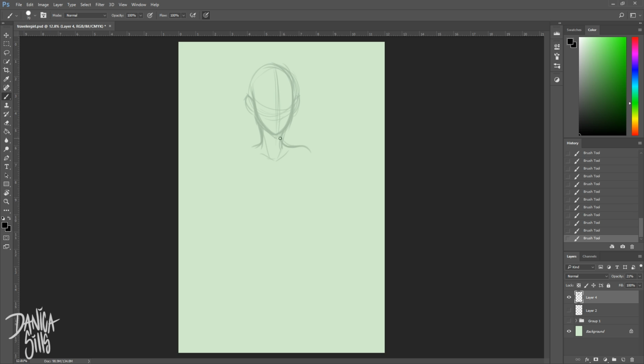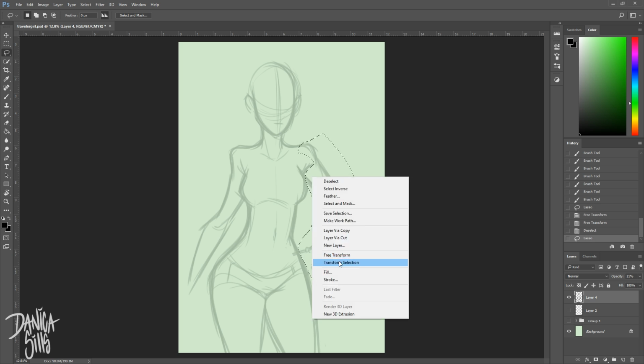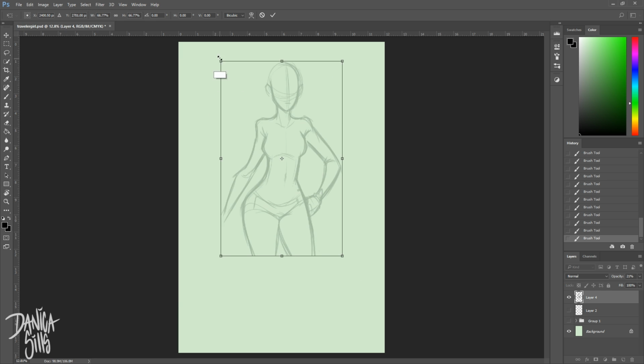Today is just a quick little character design of this character that I've been wanting to figure out for a while now, and she is nicknamed Traveler Girl, and I have a series of illustrations that I want to create for her and challenges and design elements that I'm really excited about figuring out.